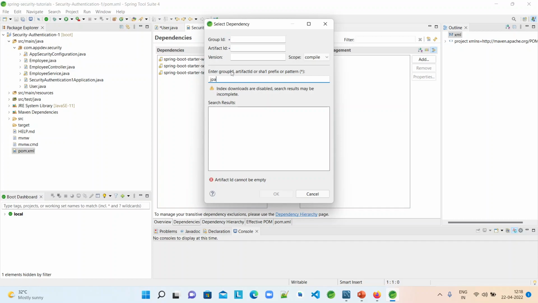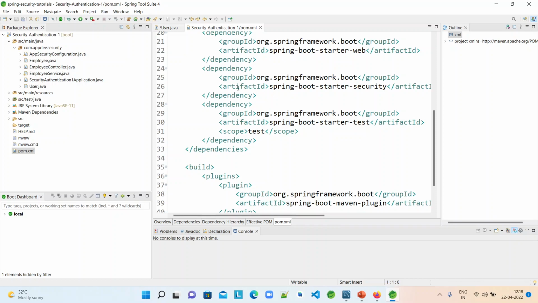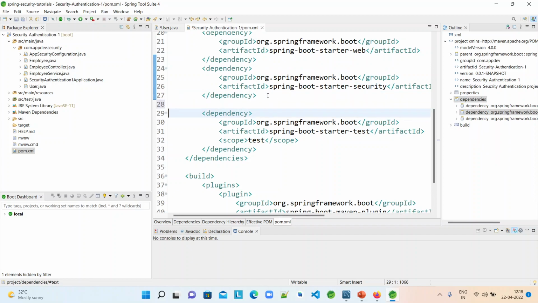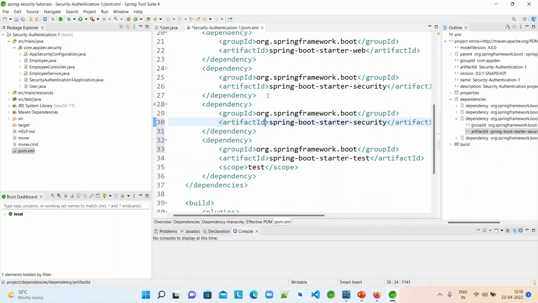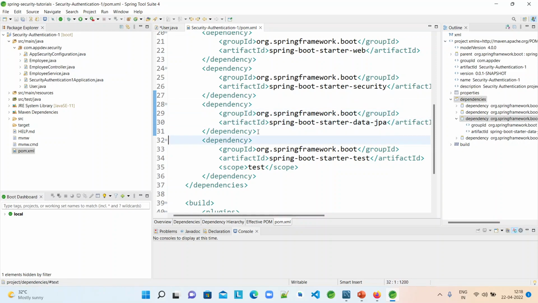Okay, since it's not finding it, let me go to the XML version and copy and modify it. Here, Spring Boot framework, Spring Boot starter data JPA, right? Similarly, we also have to have the MySQL driver as well, right?